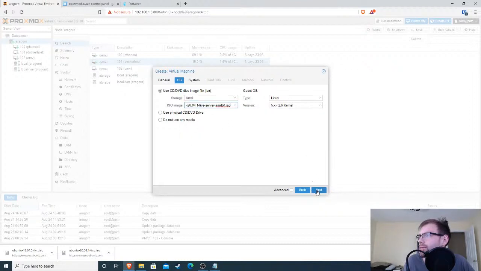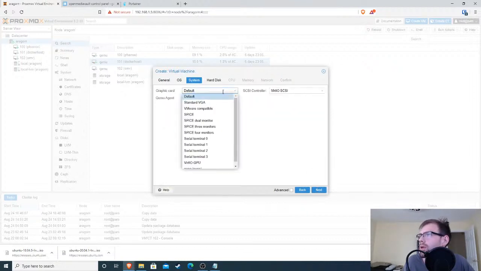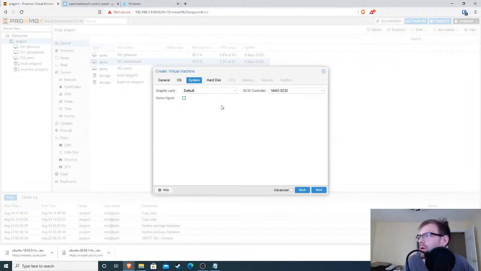It is a Linux version. It is 5 dot something usually. Graphics card default, SCSI controller, VirtIO is fine. We have to install that, but we probably want that, so we'll install the QEMU agent as a part of this. And I think 60 should be okay.